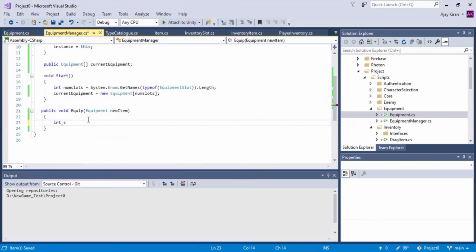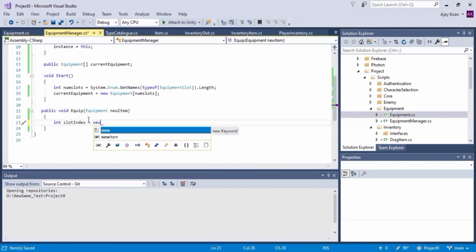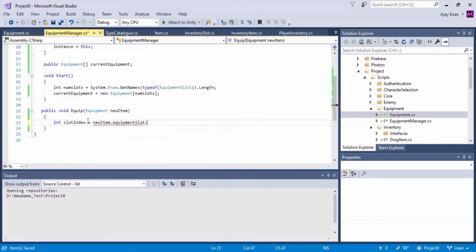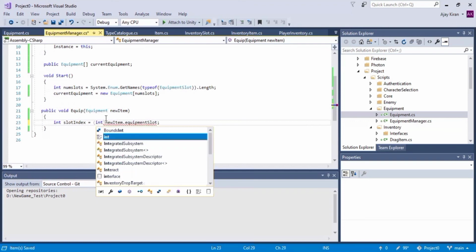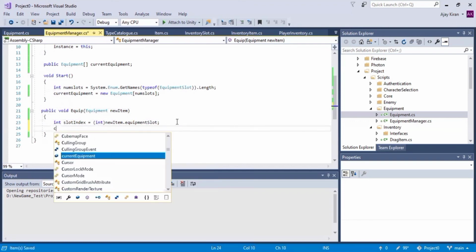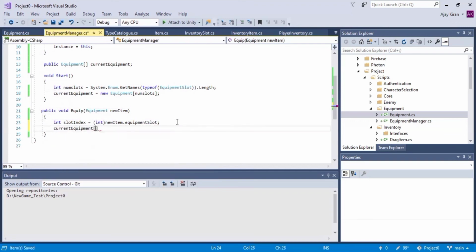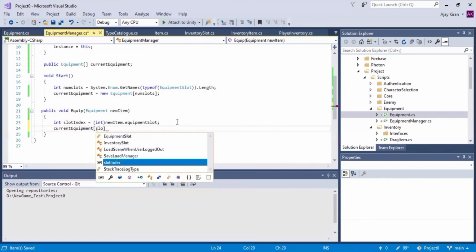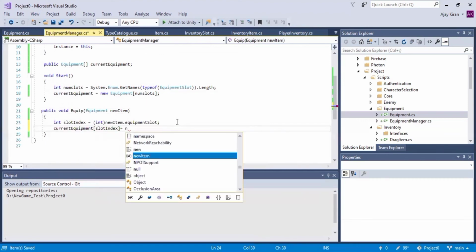So we are going to need a slot index where we need to equip this item. Let's call this slotIndex and set it to newItem.equipmentSlot, and we are going to need to cast it into an integer. Now let's say currentEquipment at slotIndex is going to be now the newItem.